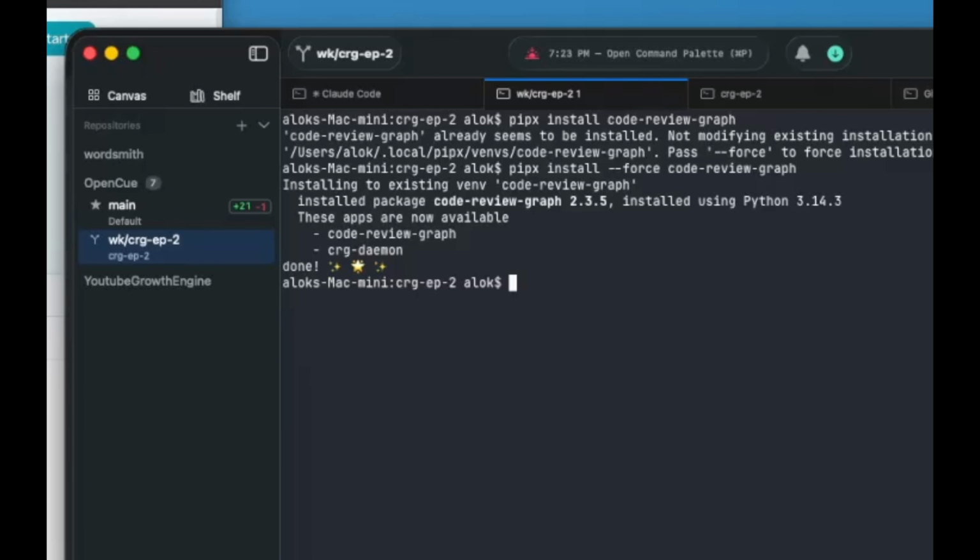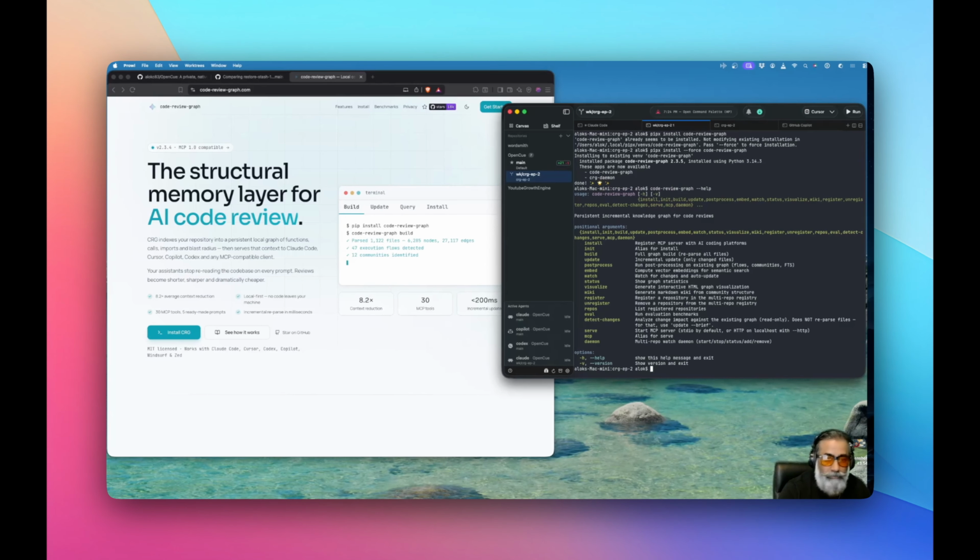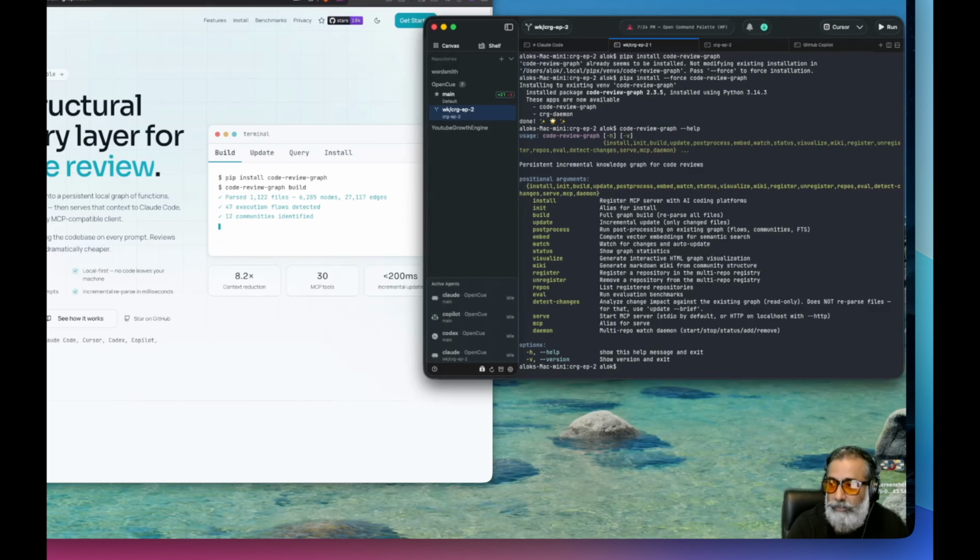Now we verify the install. If the help output appears, the command is working. This is worth doing before moving into the actual repository setup. Looks like, as we can see, the help command is working. So it's installed correctly.